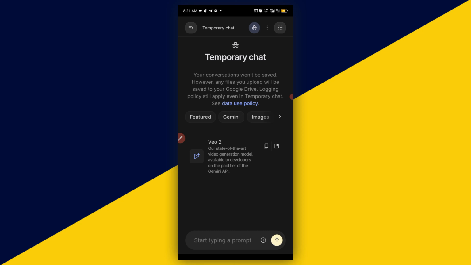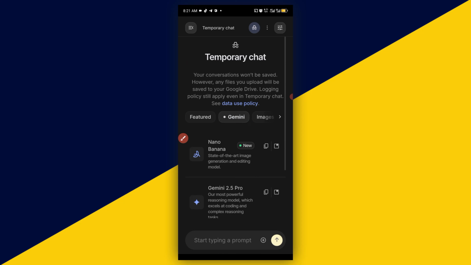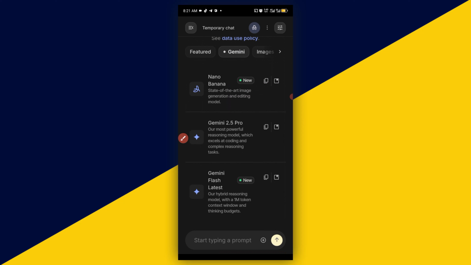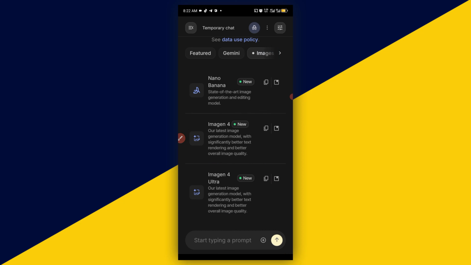The next thing you want to do is see some of the new features in this particular AI Studio. If I proceed to Gemini right here, let's find out what is new under Gemini. Right here, we have Nano Banana now in your Google AI Studio. You can scroll down also and you get Gemini Flash, which is also new in Google AI Studio. If we proceed to the images section right here, we have Nano Banana, we have Imagen 4, which is also new, and we have Imagen 4 Ultra, which is also new. Okay, that is for image generation.